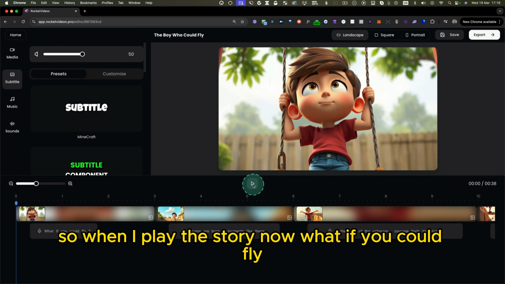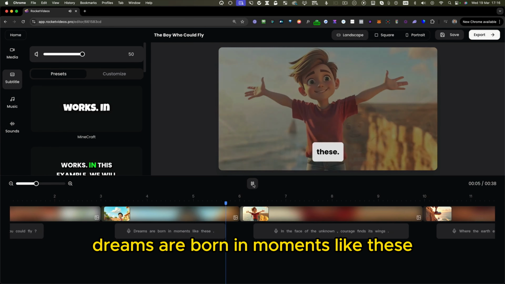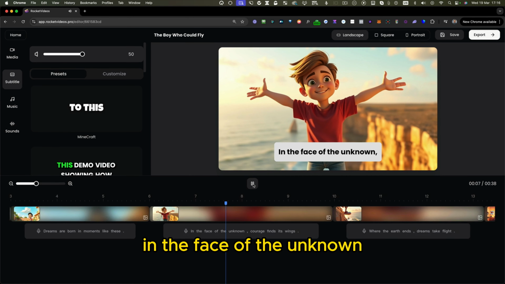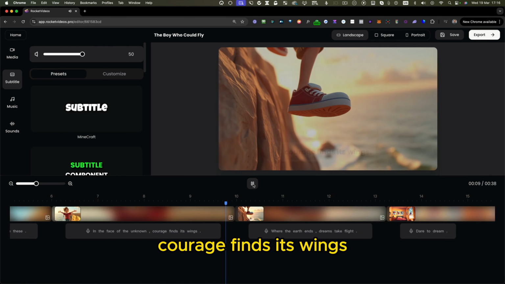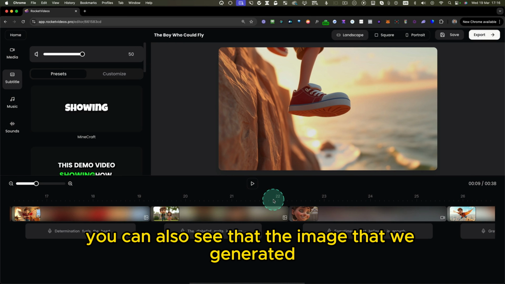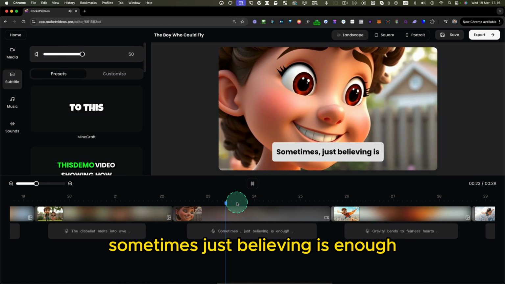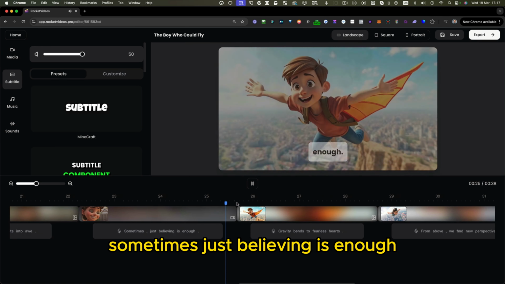So when I play the story now. What if you could fly? Dreams are born in moments like these. In the face of the unknown, courage finds its wings. And when we fast forward here to this scene, you can also see that the image that we generated a video, it goes like this. Sometimes just believing is enough.